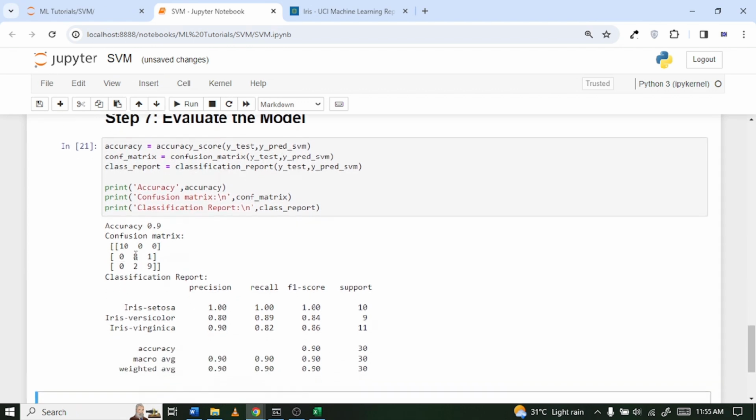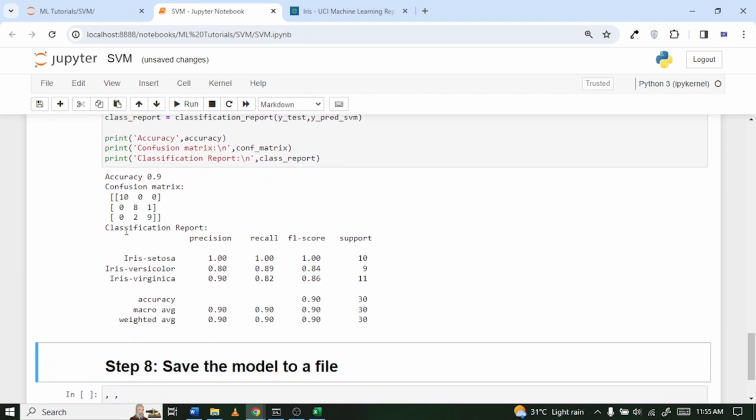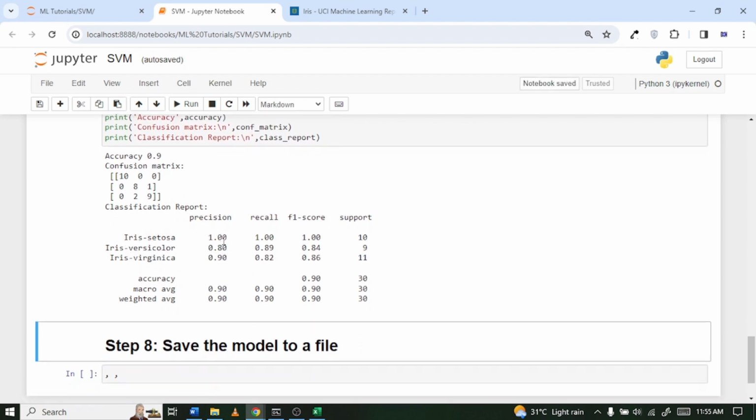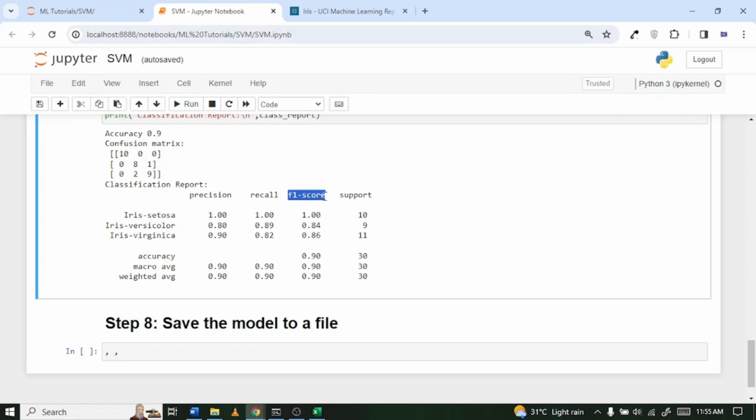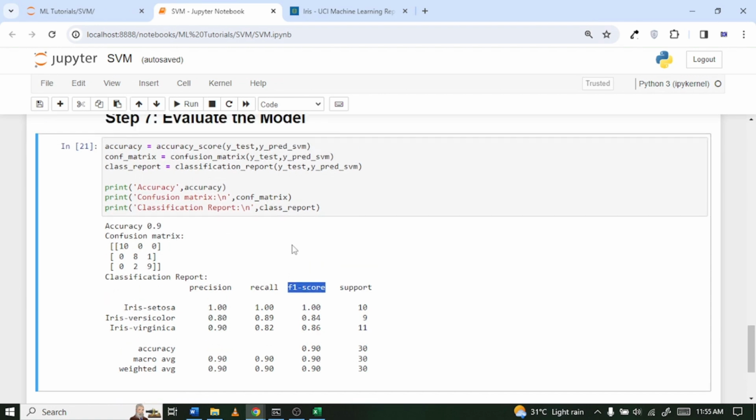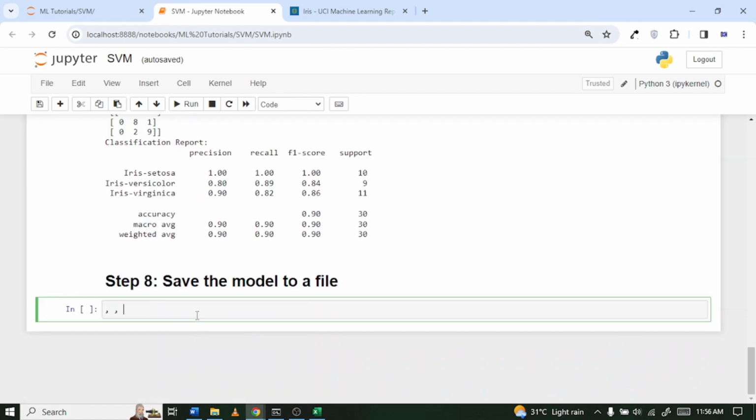We have our confusion matrix. We have our classification report here, and as you can see, we have precision, recall, and F score here. So you can use that. So based on these precision and recall, you can calculate your F score, right? So the next step is to save our model.